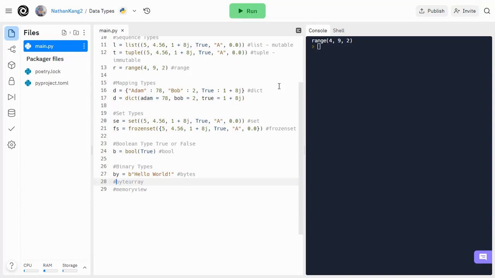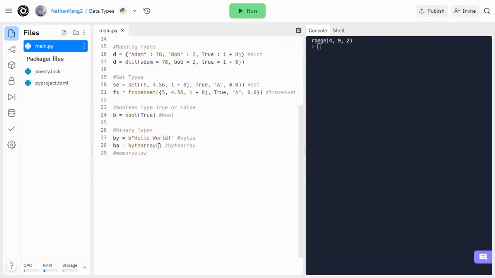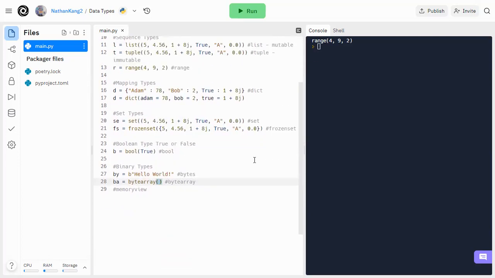Byte array is very similar to bytes, except byte array is actually mutable. If you remember from lists, mutable means that we can change the value, right? So byte array you can change, while bytes is immutable, which means that you cannot change it. So here we're going to put something like hello world as well.